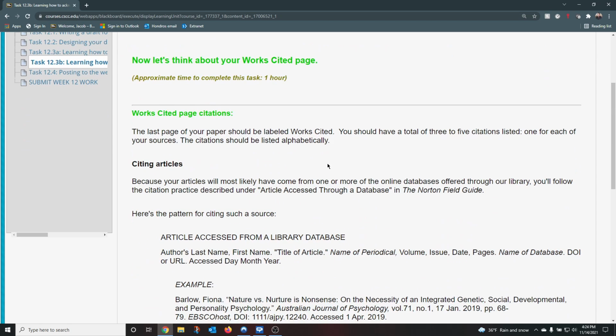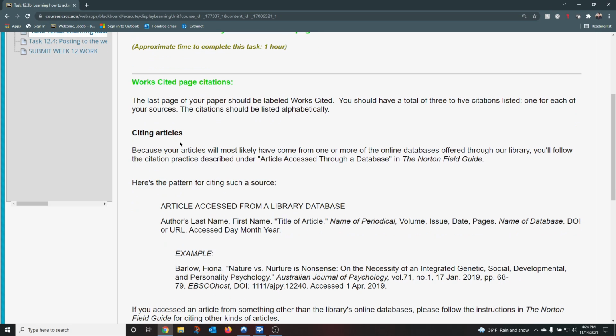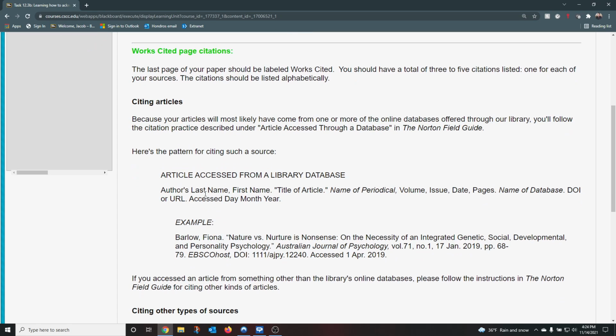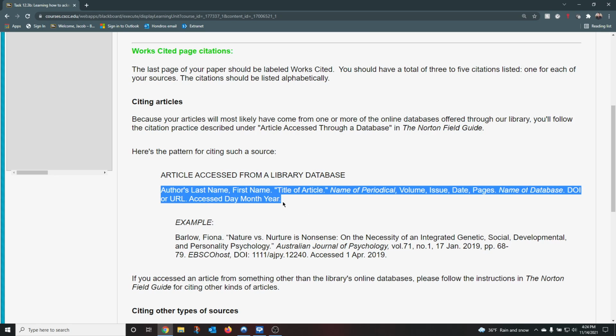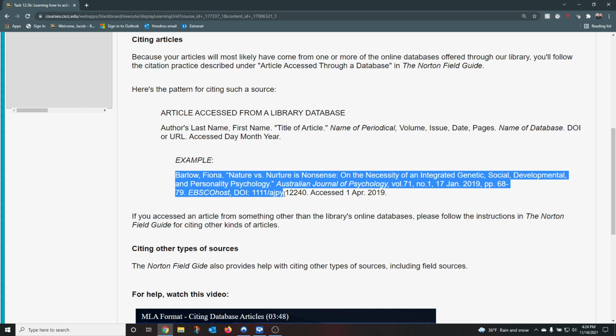For your works cited page, make sure your works cited page is the last page of your document. It should be a page all its own, so it shouldn't be on the same page as your conclusion. When citing articles, which is very likely what a lot of your sources will be, you can follow this pattern. So if you're using an article accessed from a library database, your citation will look like this. And here is an example.